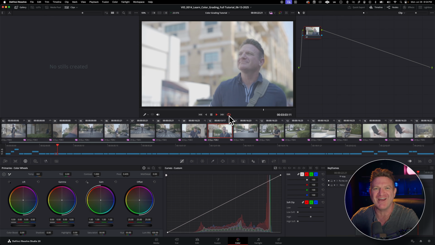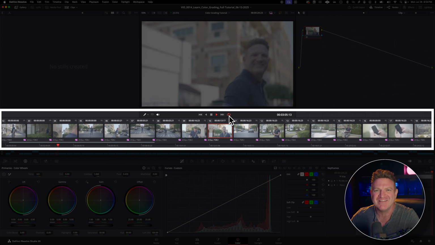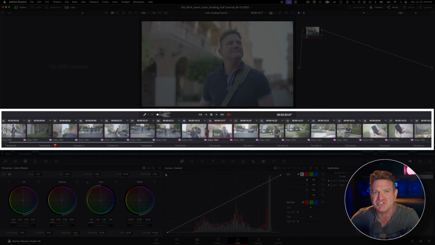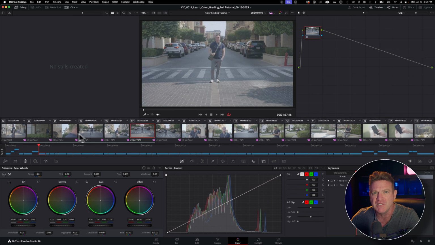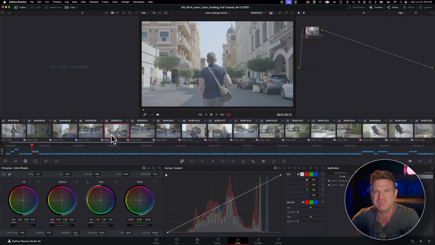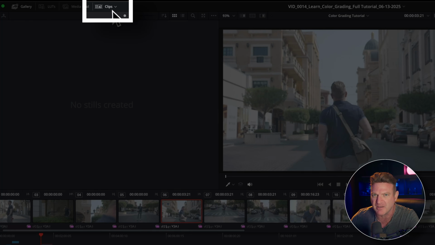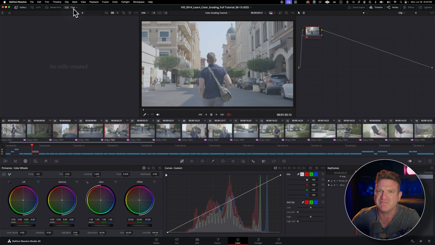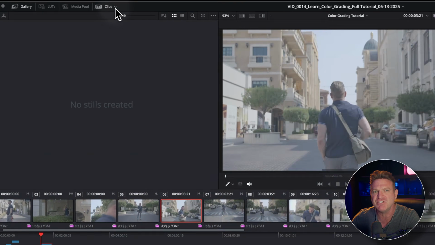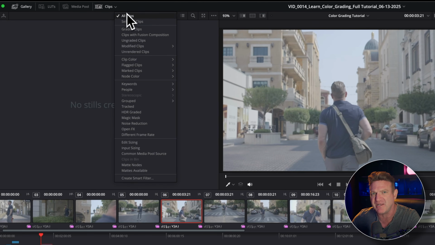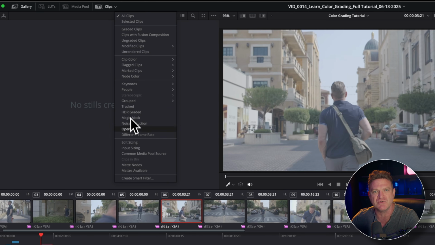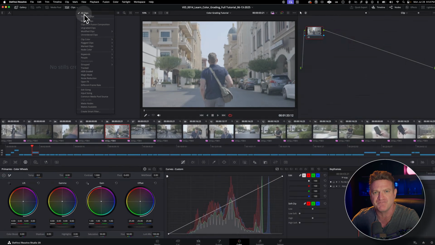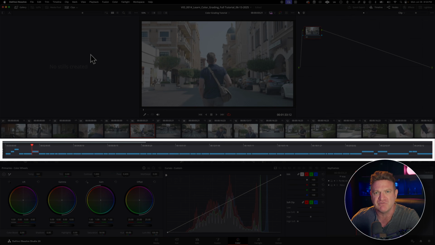So right underneath that, we have all the clips from the timeline. This holds all the clips from the edit page so you can jump quickly between shots and start grading each one without ever leaving the color page. You can show or hide the clips by clicking Clips up here on the top left. A really cool feature is that if you hit the drop-down menu by clips, you can choose to see only specific clips based on criteria or any filter that you want. This is for more advanced users, so just do a quick double check to make sure that you have it set to all clips.